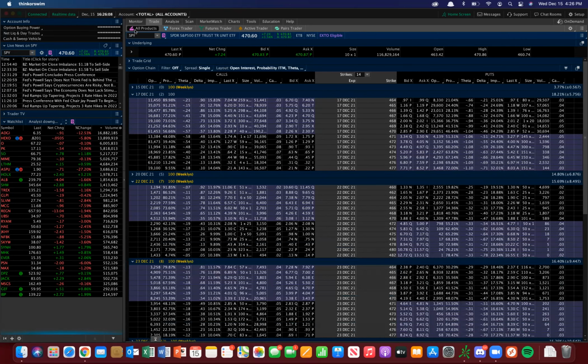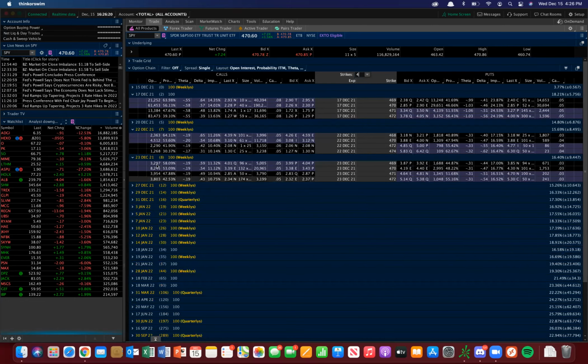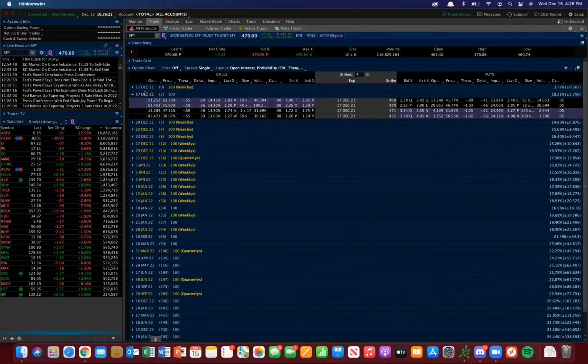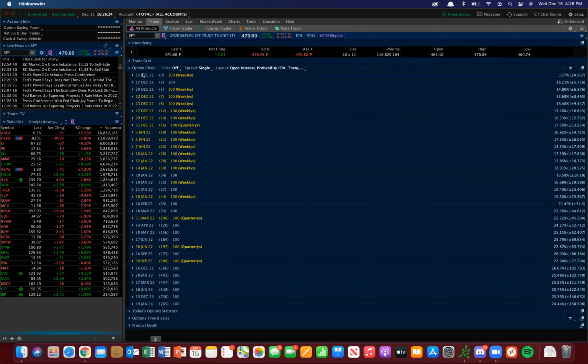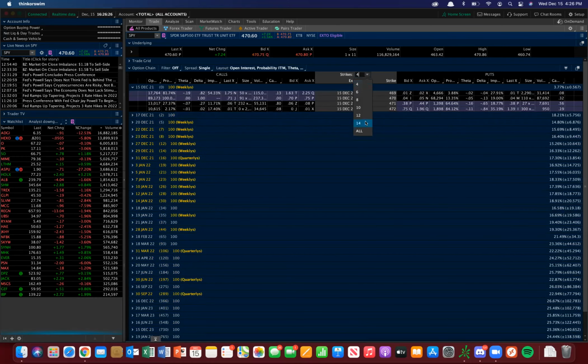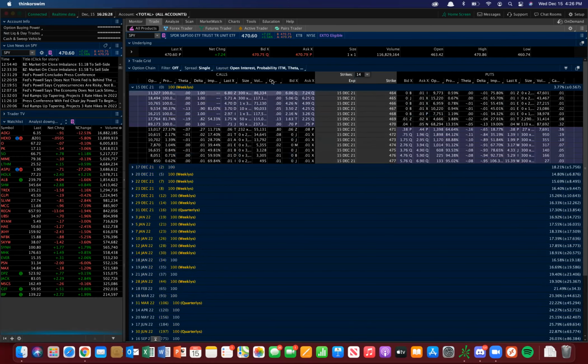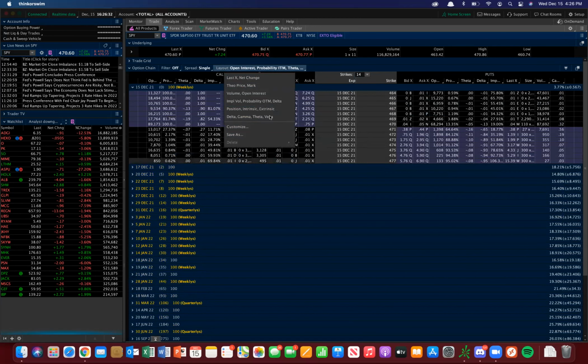But of course, that's pretty much what you're going to be looking at. So to quickly review the trade tab: all products is going to be your option chain. By default it should be like 4, and all of these should be closed or something like that. Then you can expand them. For me, I keep it at 14. Layouts, customize it on your own, whatever you want to look at.